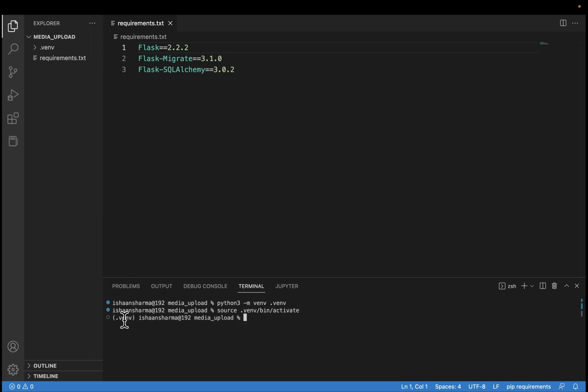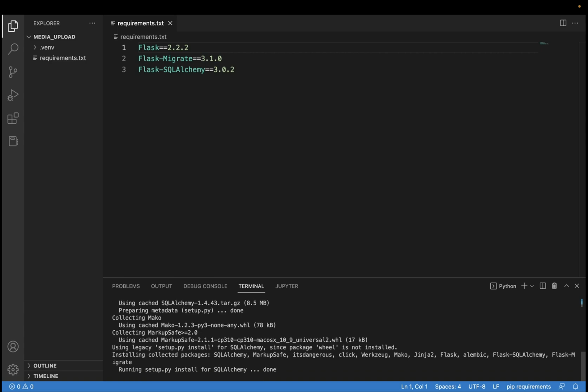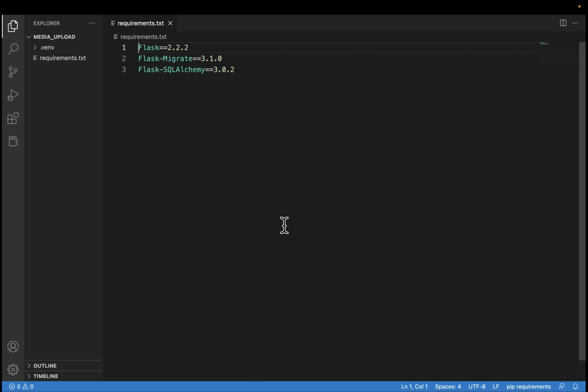As the virtual environment has been activated, now I will install the dependencies which are in this file requirements.txt. I will do pip install -r requirements.txt. The requirements are now installed. Now I will create a file app.py that will contain the whole project.